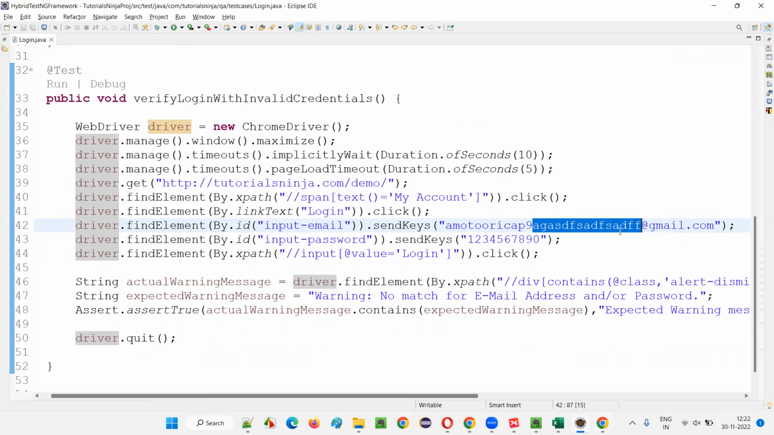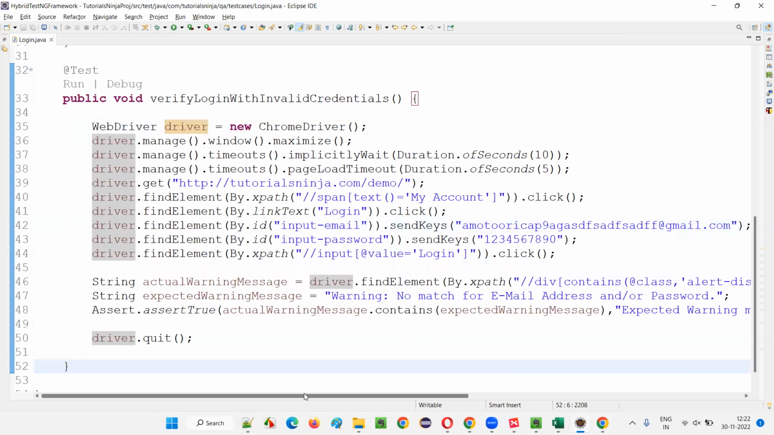That new invalid email address will keep on dynamically changing, and the same warning message, that is warning no match for email address and password, will come. Otherwise, if you use the same static invalid email address, after 5 or 6 attempts you are going to get that security warning message and the test will fail. So how to overcome this problem, guys?